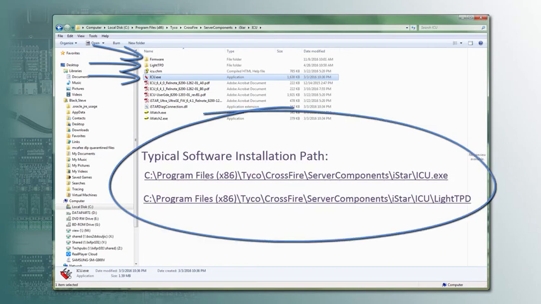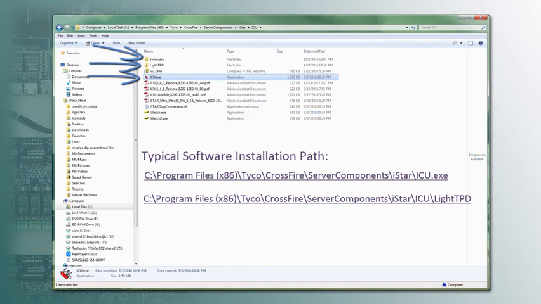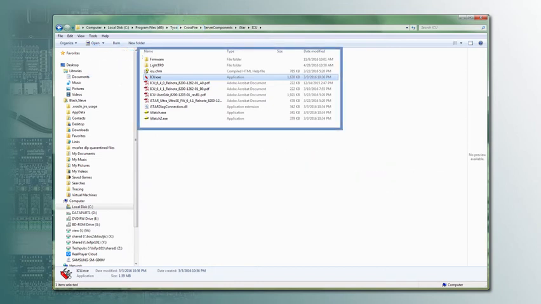This structure is initially created upon installing the Crossfire software. The Crossfire framework services manage communication between the clients and the SQL database and between the database and the server components or drivers. These files can be moved anywhere a user desires, but the ICU.exe, the LiteTPD, and the firmware folder structure relationship must remain the same.